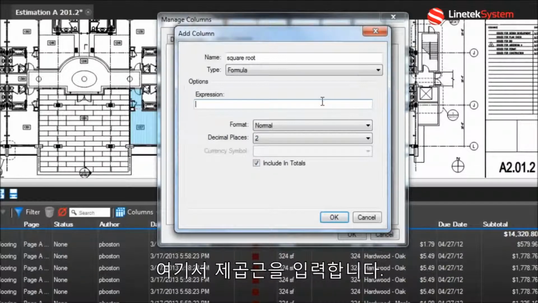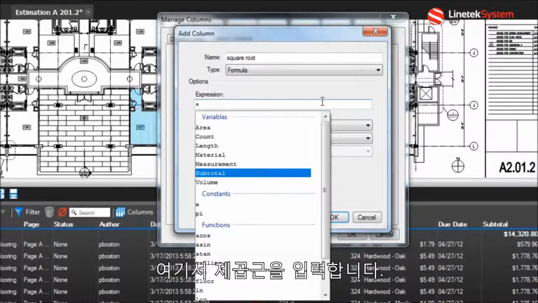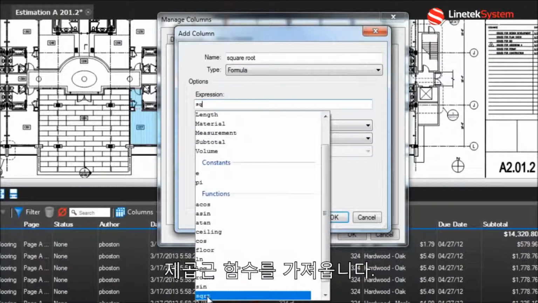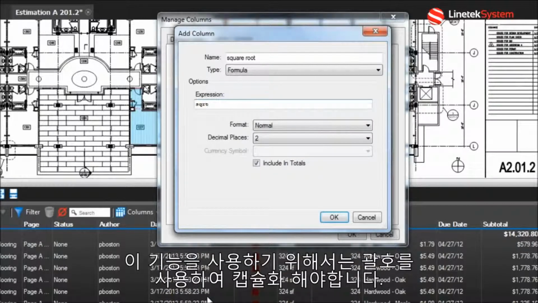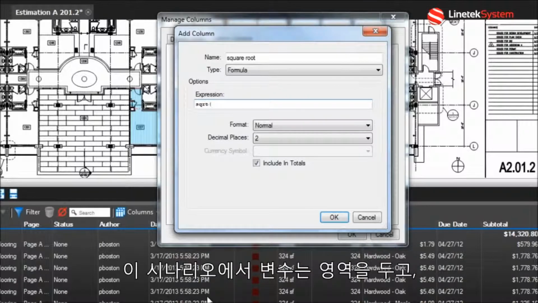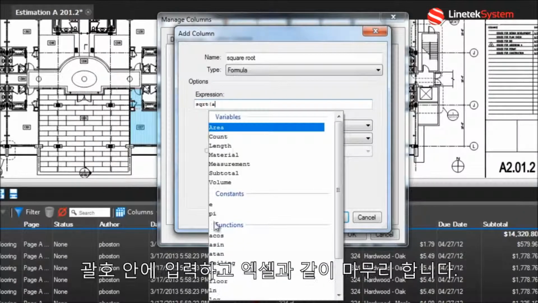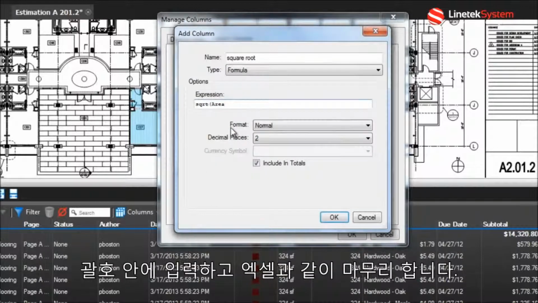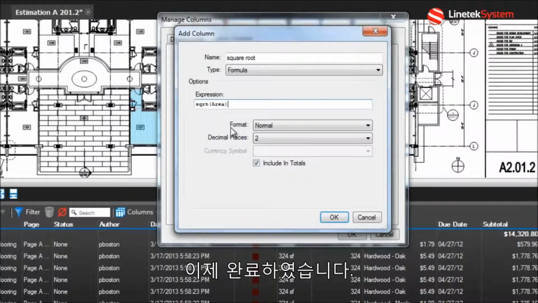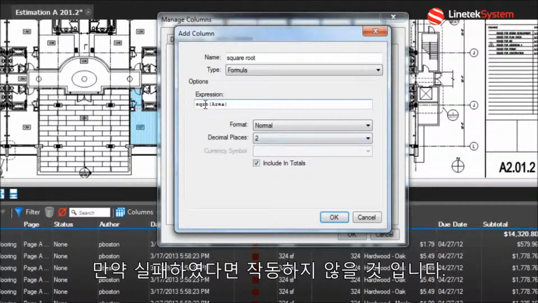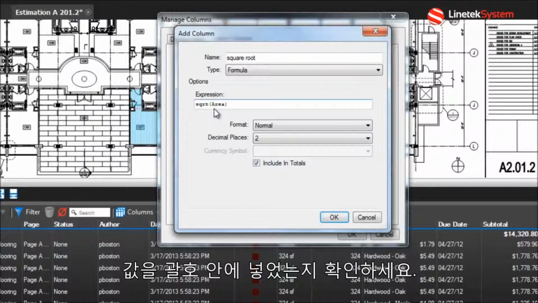So start off, I'm going to type in square root and bring up the square root function. Now, in order for this function to work, we need to encapsulate the value it's operating on in parentheses. So in this scenario, I would put my area variable within parentheses and put it right up against the function, just like I would in Excel. And now that I've done this, I'm going to get the square root of my area. If I had failed to put the parentheses in here to encapsulate this value, the function wouldn't work.